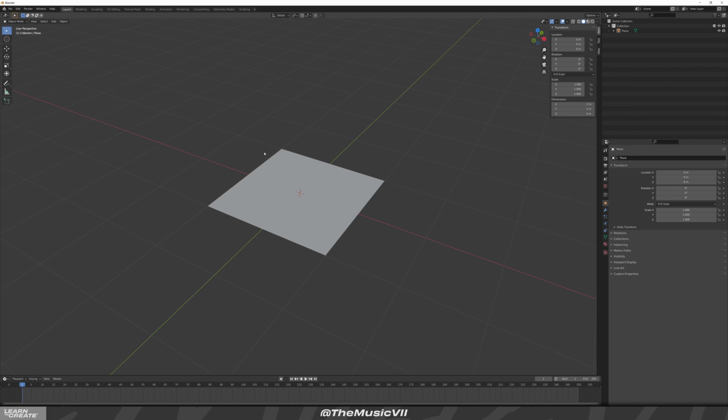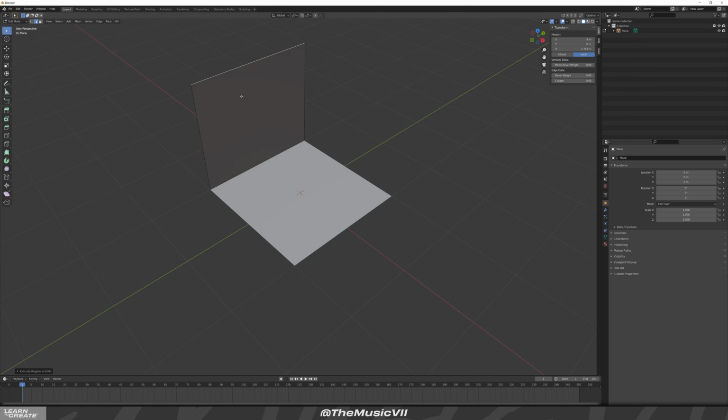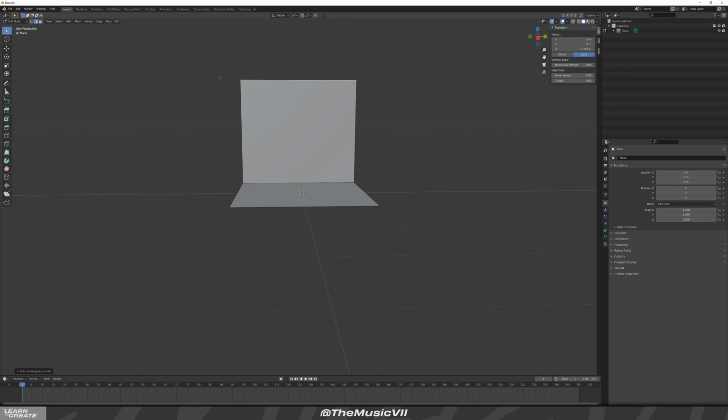And then I go into edit mode, and then I go to this section here, edge select, and then I press E and then press Z to extrude it onto the, I think the Z axis, I believe. Okay, so then it's like a backdrop here, okay?